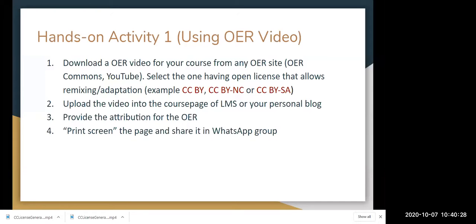Or Google, try to practice whatever they have learned in the video that they have watched. For example, perhaps they want to use YouTube to search for OER materials, or they want to use Google in order to search for OER materials. But for those who can do this activity, they're welcome to do this activity.